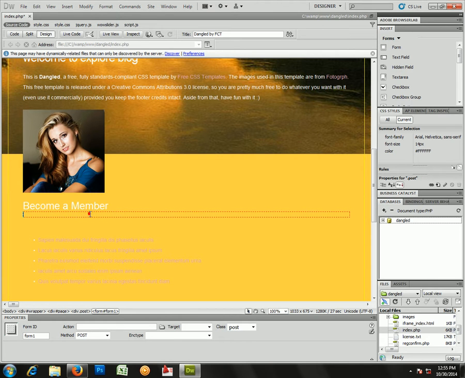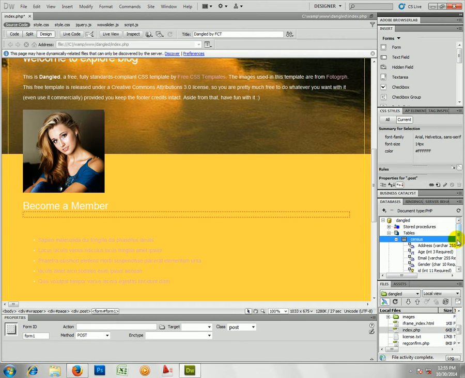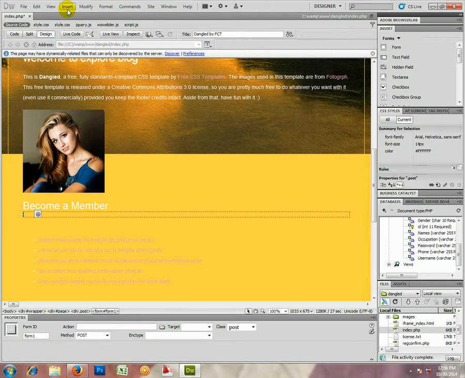Now inside the form I want to create a table. First let's check what we have in our database. Let's check if everything is correct. Okay, everything is correct. So these are the field names we need. How many field names? Let's omit this ID because the database will take care of this one by itself. So we need ten rows. Insert table.